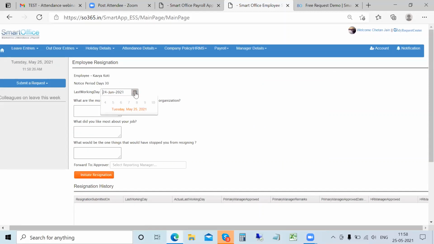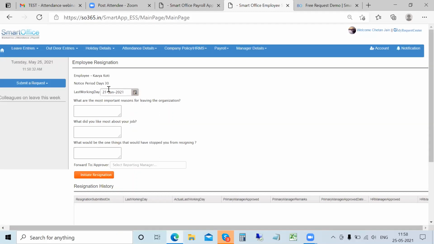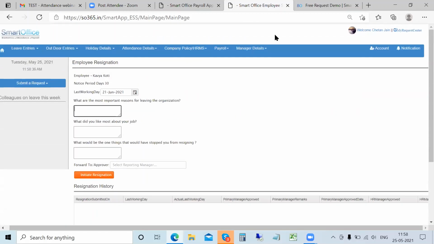Since the permissions are given to the manager to change the last working day or reduce the notice period, he will be able to change this from here, and he will be able to submit the resignation. So this is how the manager can initiate the resignation. The same thing will go to the particular employee, and he will be able to see this.